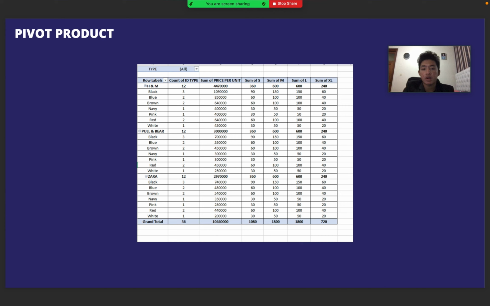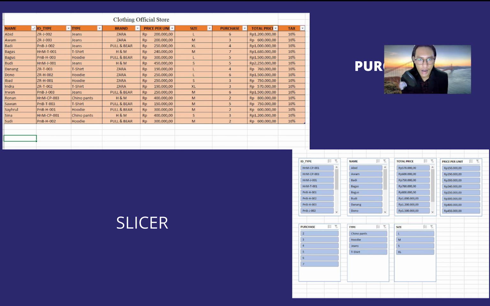And then the pivot product. As you can see, this is the pivot product. The pivot product functions to record what type of clothes are sold, what price, what category, when it was released, and what the product ID is, and uses sum to register. Slicers are visual filters. Using a slicer, you can filter your data by clicking on the type of data you want. In this project, we are using a slicer for a purchase table.